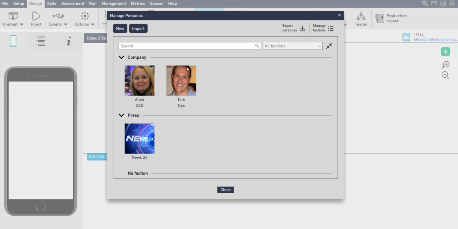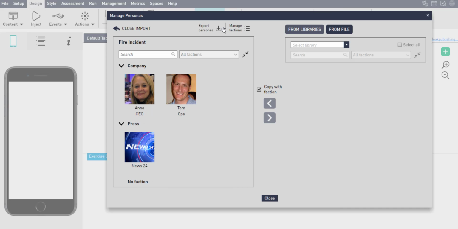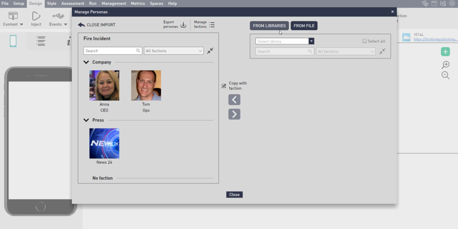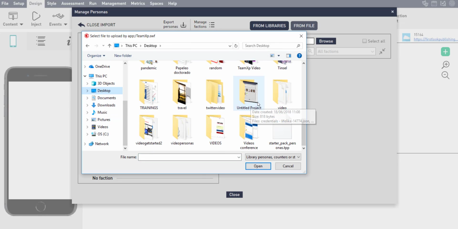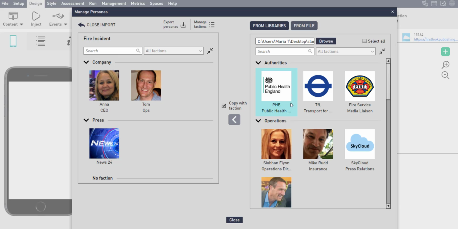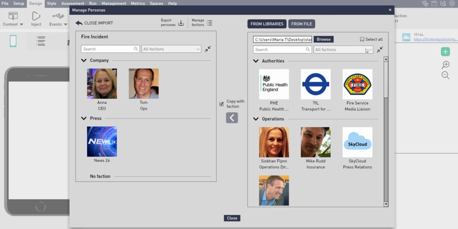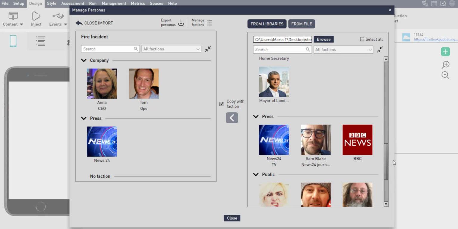But if I wanted, what I can also do is, if I select here import, that will display another menu where I can select a library that I will have here. I don't have any at the moment, so I'm going to select a file because I have a file already prepared to import new personas to this library. So I'm going to click browse, and then I'm going to select the file I need to. So in this file, I have these different personas.